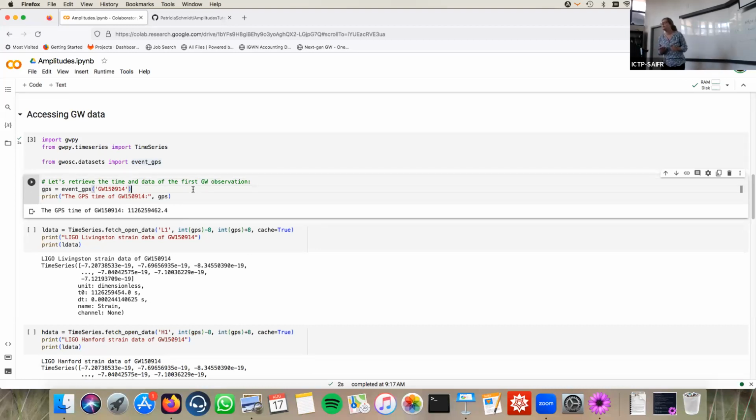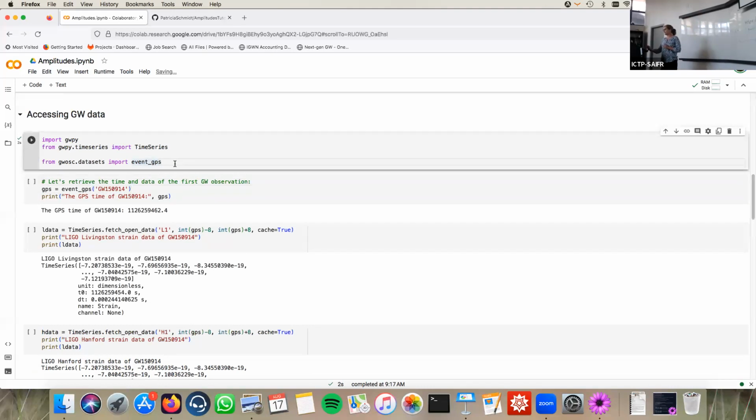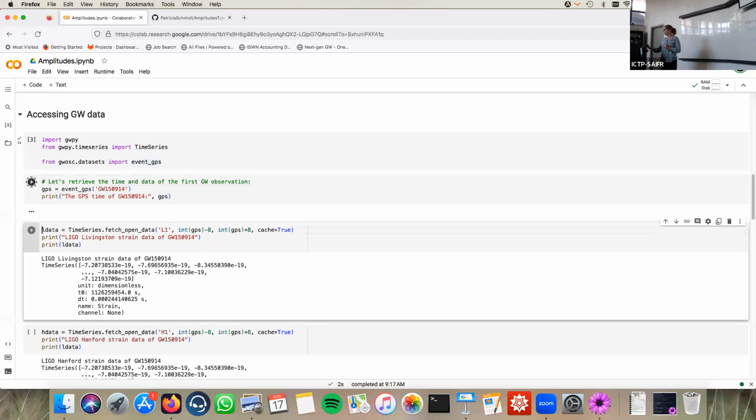Say again? The GWOSC that you are loading there is also in GWpy. That is already loaded for you. You don't have to install it; it's just a simple package you can import. That's pre-installed on the file, so it should work for everyone. I hope it works for everyone.